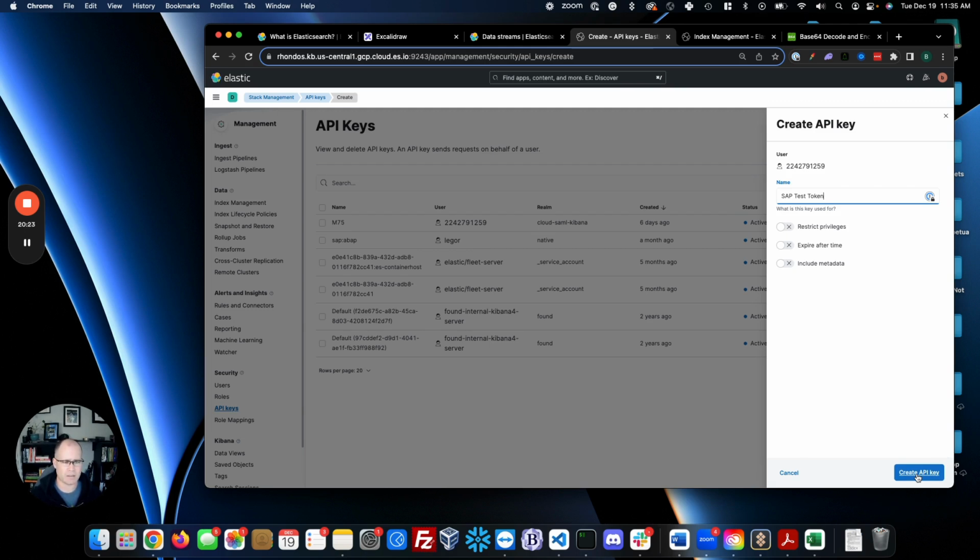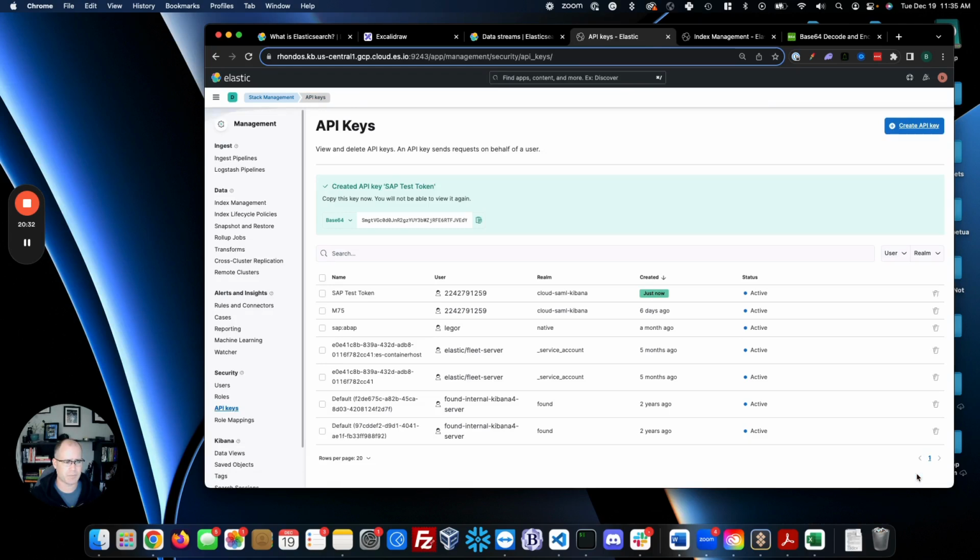If they want to do API key management, we shouldn't have to go in and update those keys each time they expire. So what I did there is I just created a key. Here's my user number because I'm logged in as a super user right now. And there's the name, SAP test token. You'll notice here that an API key has been created. You can copy it. This is the only time you get to copy this key. Once you navigate away from this page, it's gone forever.